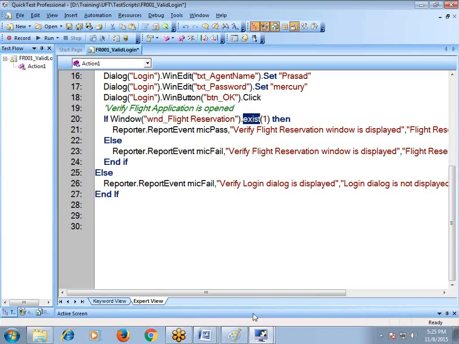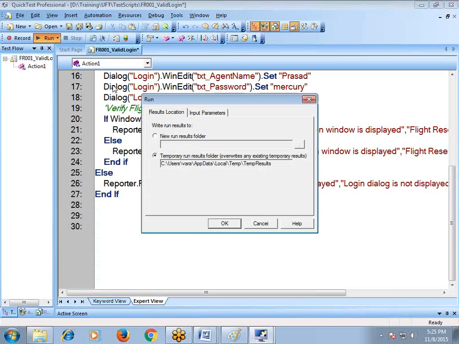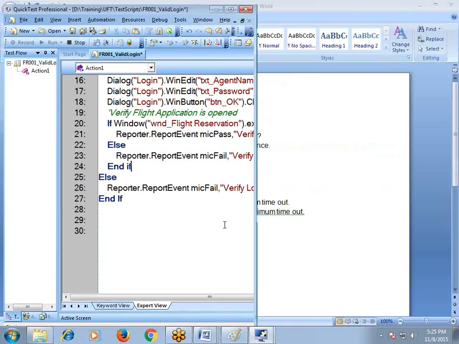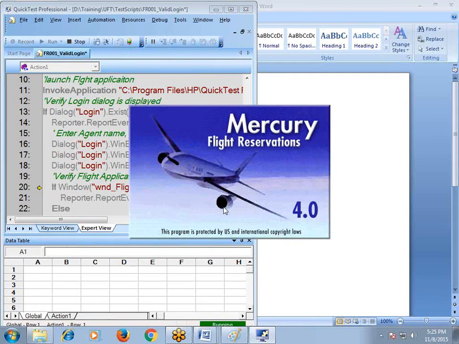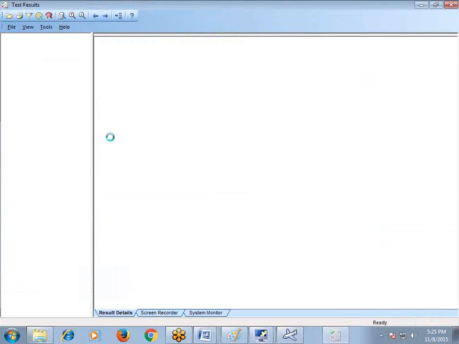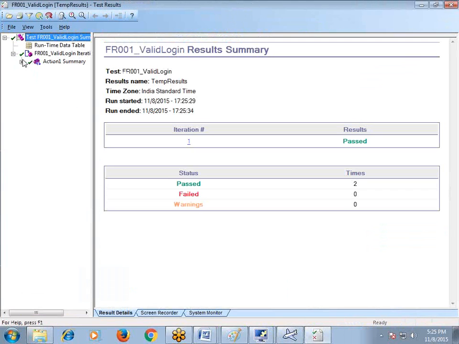That's what is happening. After clicking the OK button in the login dialog box, the application will take some 5 seconds to launch the flight distribution window. But we have given only 1 second here. That is the problem. But if I give 10 seconds here, then it will run successfully and it will pass. See, now it should be passed. Are you clear?